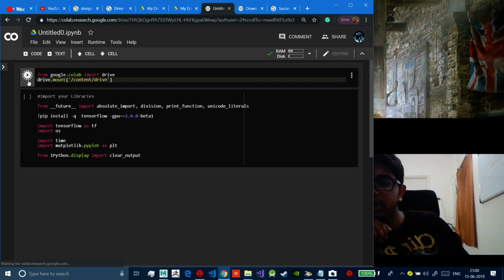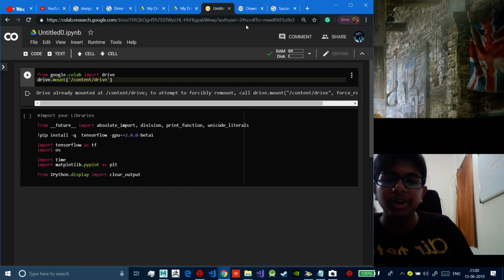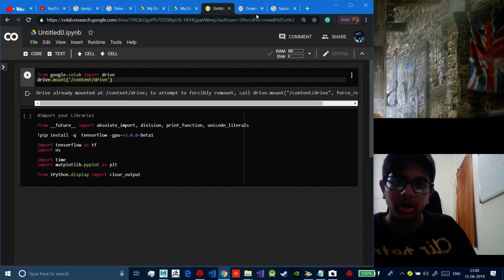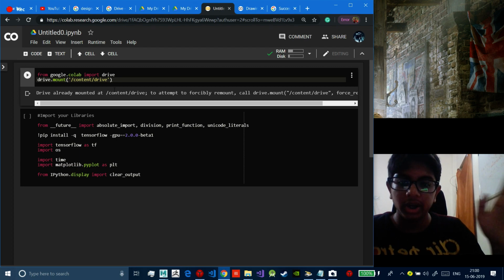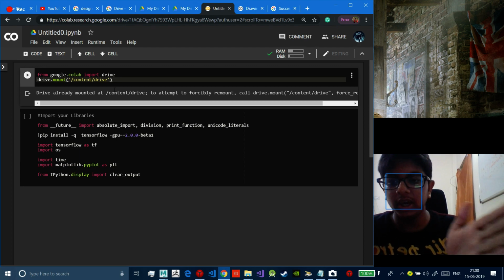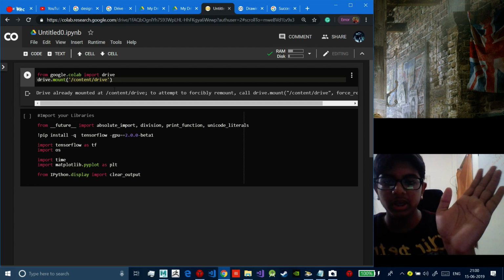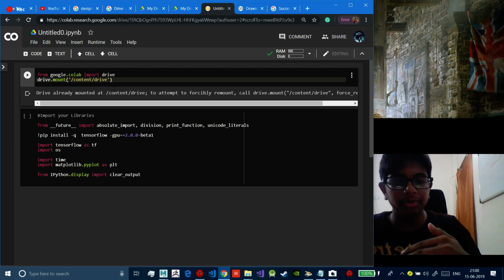So I want to go through here. I'm already training one of my models in the browser, and I've already logged in. But if you want to log in, it will give you a link. You just go there, copy your key and paste it in, and it will mount your drive.